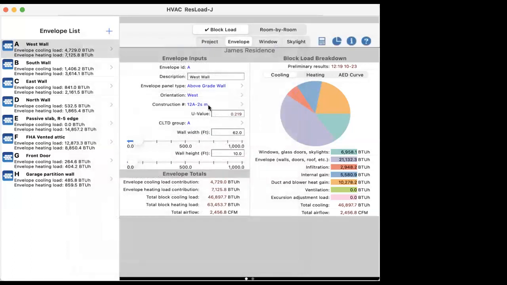And then what it will do is when you select it, it automatically fills in your U value and your CLTD group, which is your fenestration or your solar group. And you'll see these are maroon. This is maroon, meaning that's derived. So this value is derived from construction type. You can always override this. So if you happen to know the U value of your wall, you can go in here and override it. Same thing with your CLTD group.